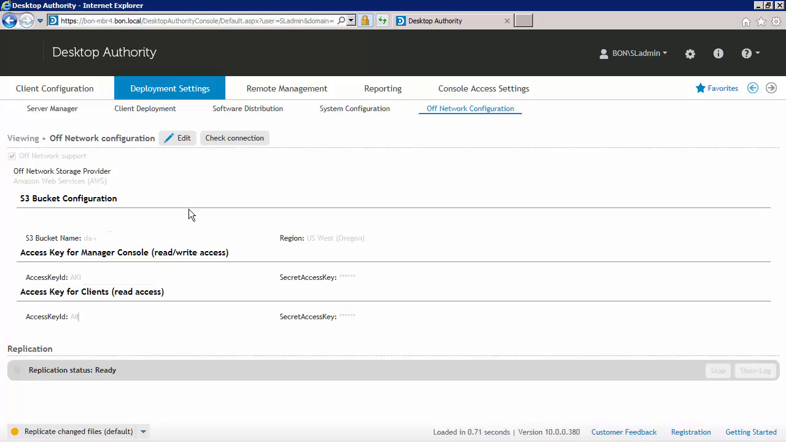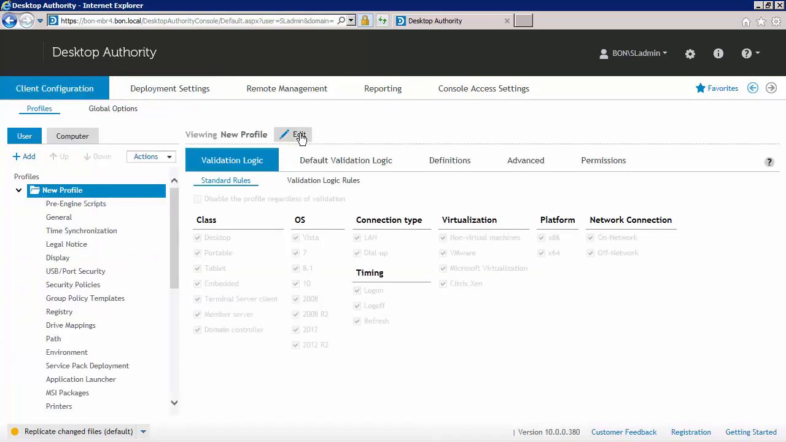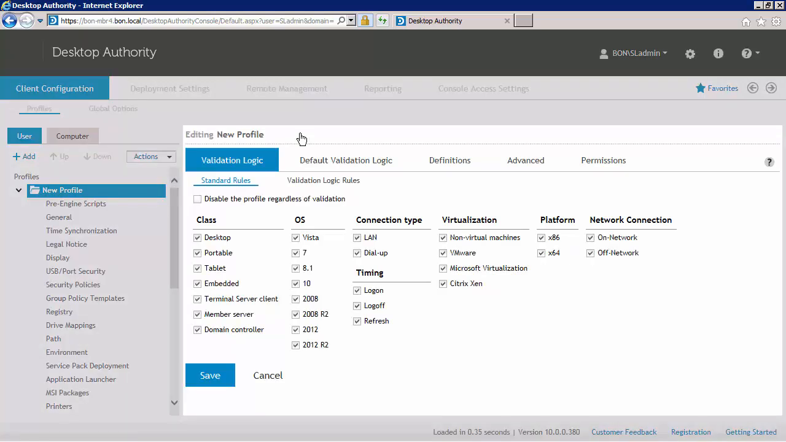Now that off-network support has been configured, a new standard validation logic category called Network Connection was created. This category will only be visible for profile objects that support off-network support. The supported objects were covered earlier in this video. Enabling and disabling can be done at the element and profile level from the standard validation logic tabs. Select a network connection type to enable validation, checking based on the current connection to the network, on network or off network.